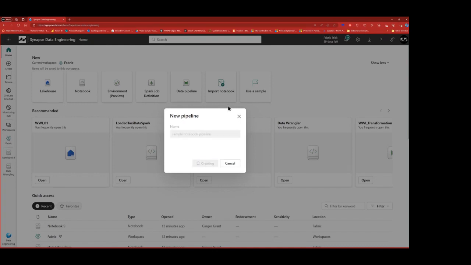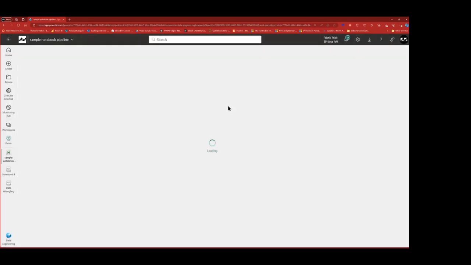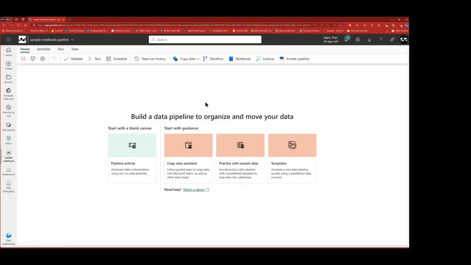And if I want that to run periodically to clean up my data, I can basically play around with it. And I also wanted to show you this because I told you that there were a lot of different kinds of learning tools here. So you can learn how to do it with some guidance, showing you how to copy data, practice with sample data, and then use templates.